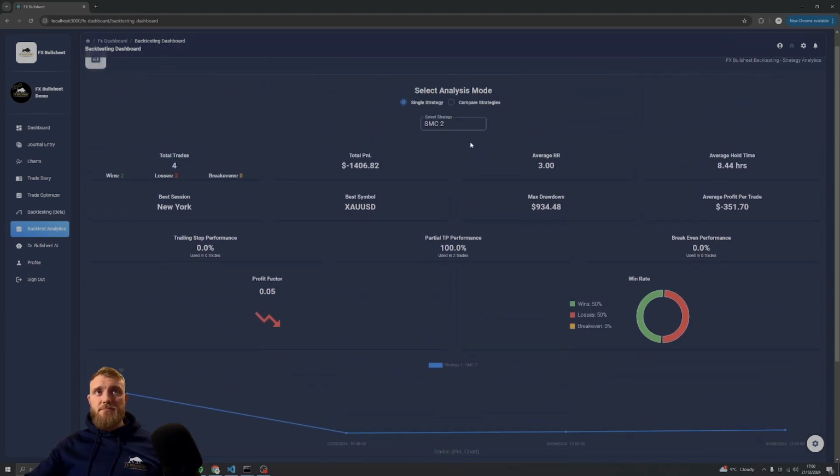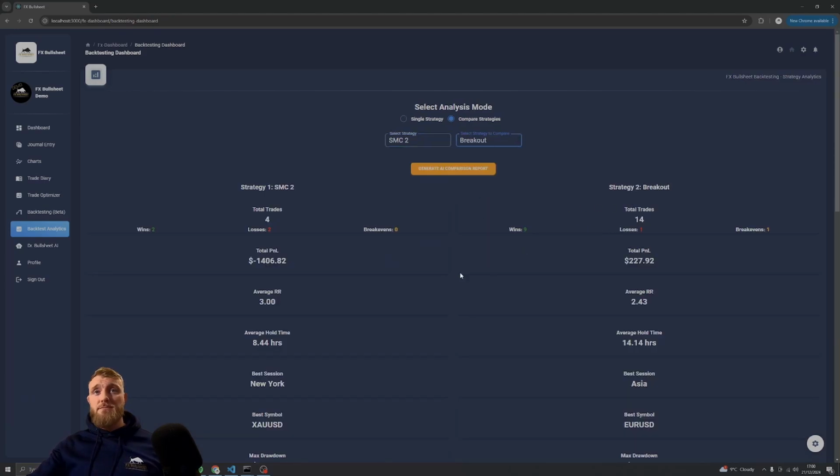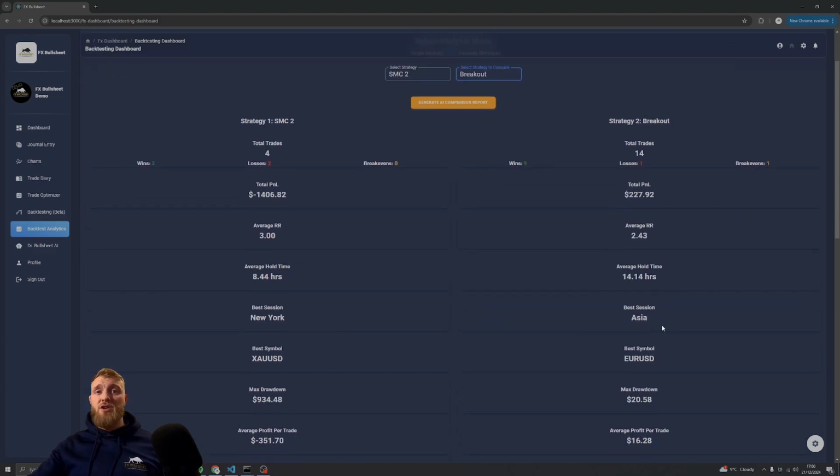Okay. Now, let's say we want to compare 2 different strategies. So we click compare, click SMC2, and maybe click breakout. Now we can compare the exact run-ins of each strategy. As you can see, breakout is better in the Asian session, and SMC is better in the New York session, obviously useful for you as a trader.